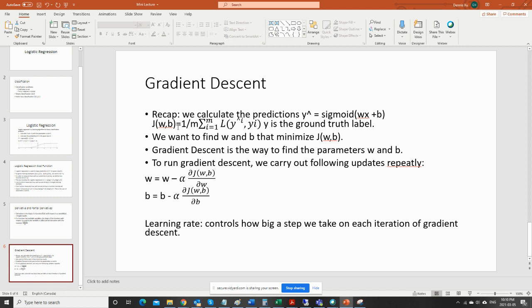And we define a cost function J of w and b as 1 over n times the sum of all the loss functions of y hat i and y i, where y is the ground truth label. So the goal is we want to find the w and b that minimize the cost function J of w and b. So gradient descent is the algorithm, or the way for us to find the parameters w and b that can minimize the cost function J of w and b.